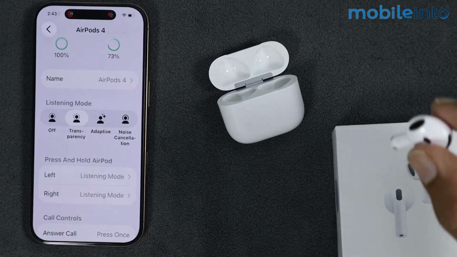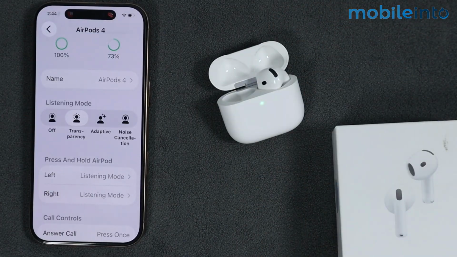And this is how you can turn on and turn off noise cancellation on your AirPods 4.